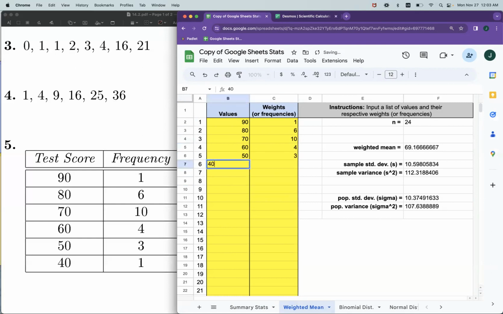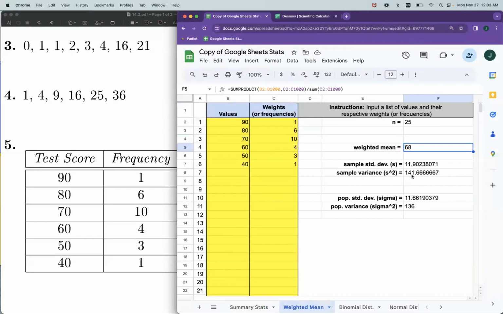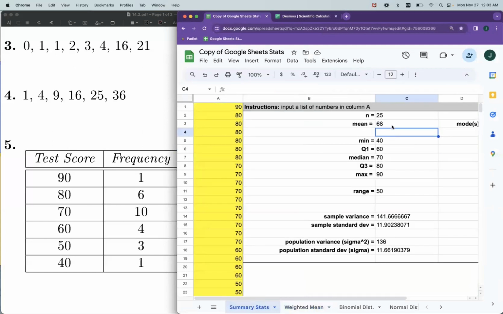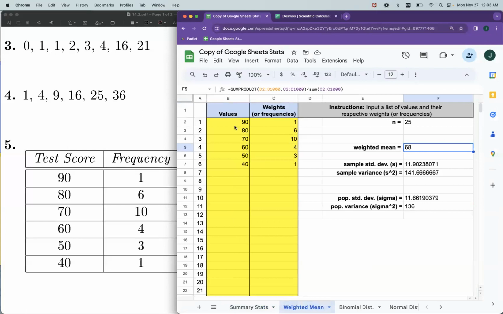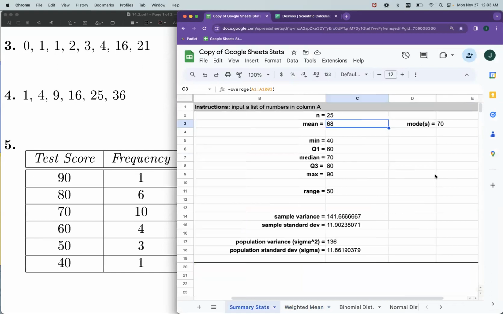It's not an expression, is it? Okay, here you go. And then you see the weighted mean at 68. Oh, that matches our mean, right? So we get the same mean with a slightly easier input here. But the median and mode, you still have to calculate on your own.